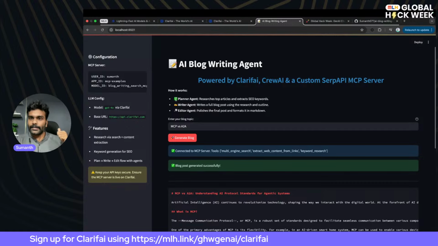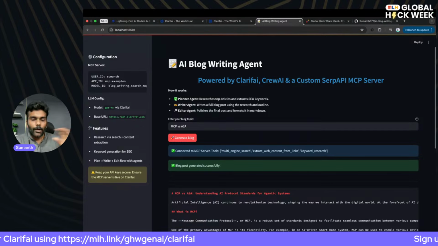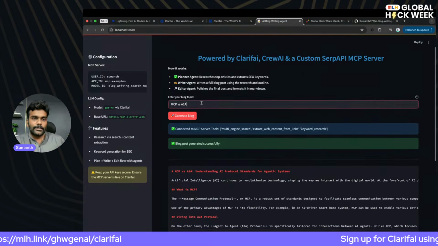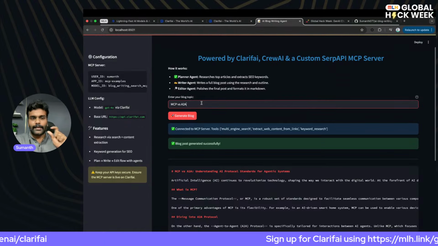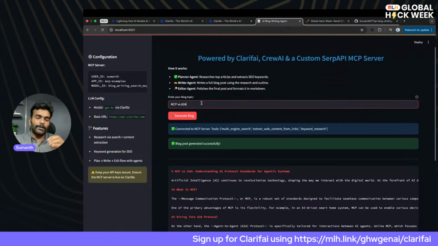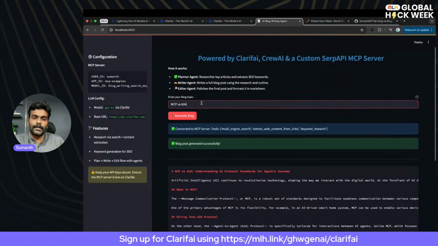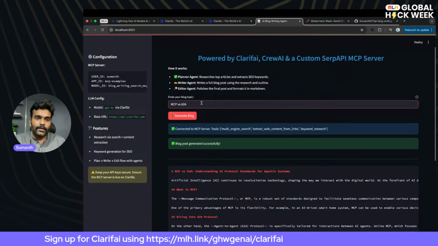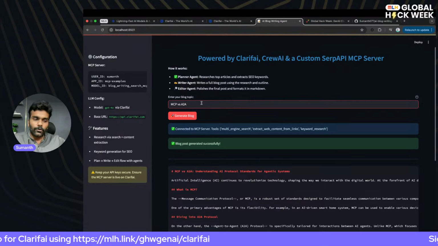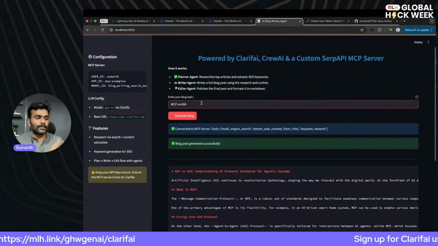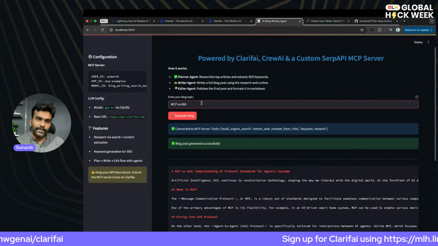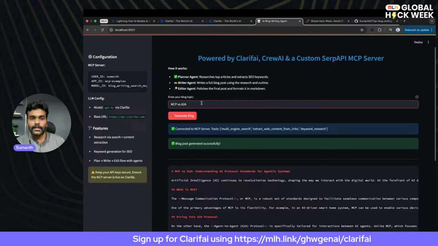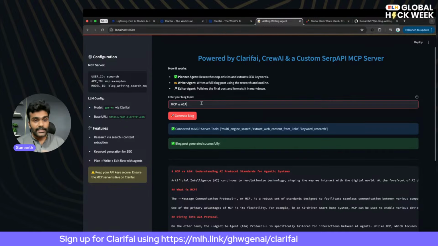And just to give you a quick demo of how it works, you can see here I've provided a topic which is MCP versus A2A. Maybe if you are not aware of what MCP or A2A is, MCP is the Model Context Protocol that helps agents connect with external data sources or APIs. And A2A is an agent-to-agent protocol that Google recently released that helps multiple agents communicate with each other.